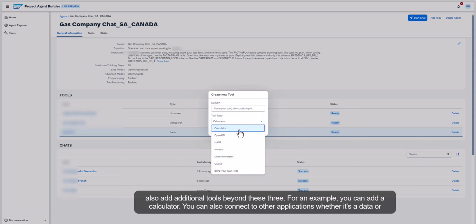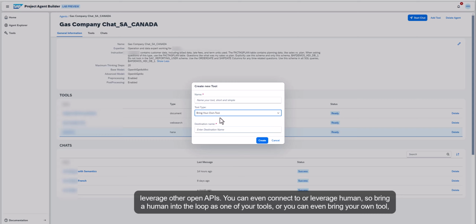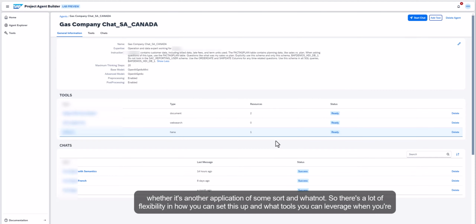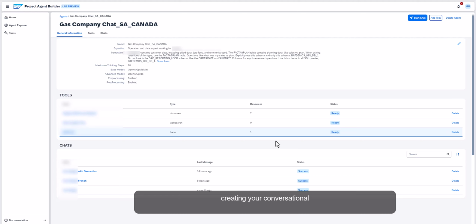For example, you can add a calculator. You can also connect to other applications, whether it's OData or leverage other open APIs. You can even connect to or leverage humans, so bring a human into the loop as one of your tools. Or you can even bring your own tool, whether it's another application of some sort. So there's a lot of flexibility in how you can set this up and what tools you can leverage when you're creating your conversational AI agent.